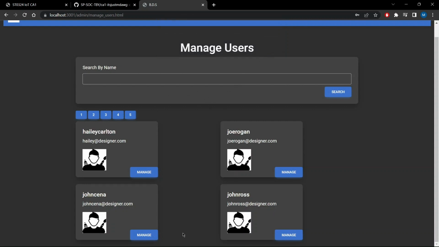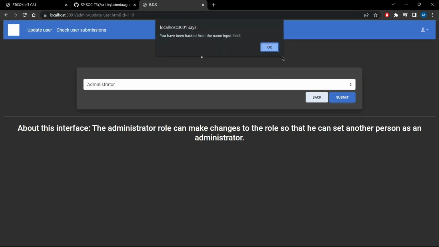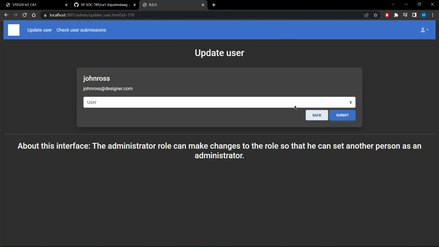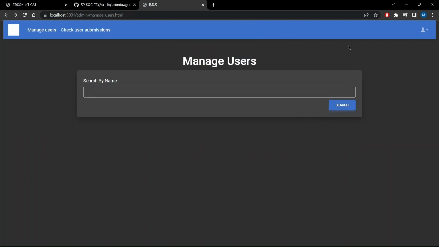And as you can see here, the John Ross designer just appears as a normal account, so the administrator himself would not realize that he has been hacked. Then also when he accesses the page to update this user, he will be hacked as well. That is all.